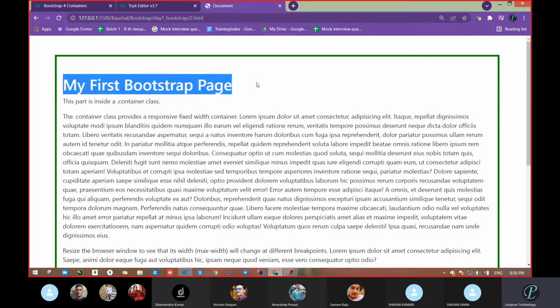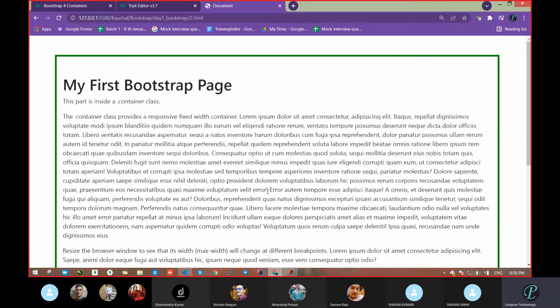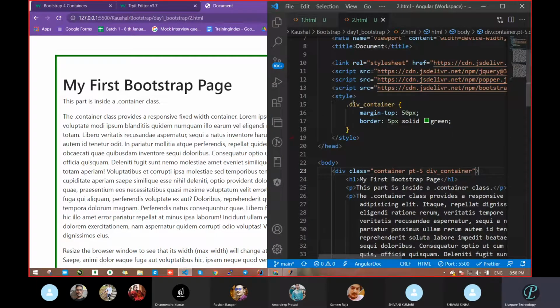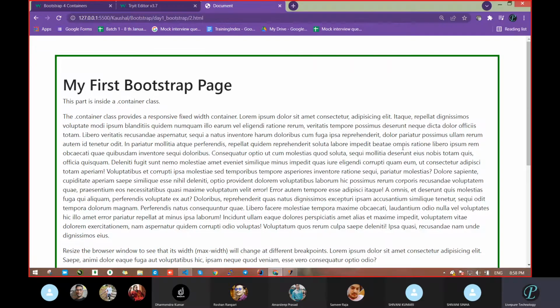Suppose a header section, suppose this is a body section, a paragraph. Suppose this is my first Bootstrap page. You can write like that also: div underscore Bootstrap underscore page. Anyway, that works. And now we have done that.